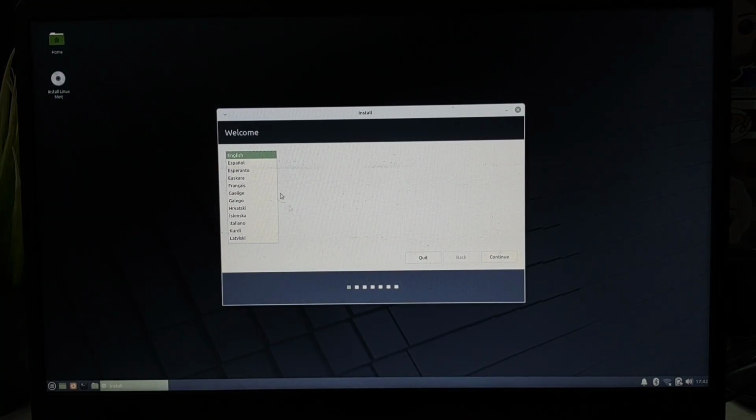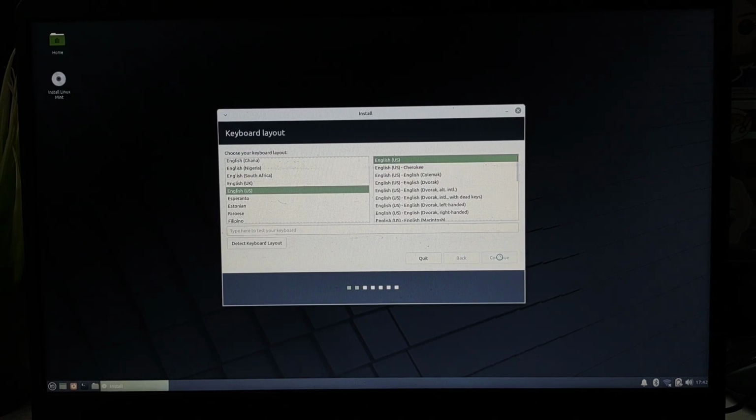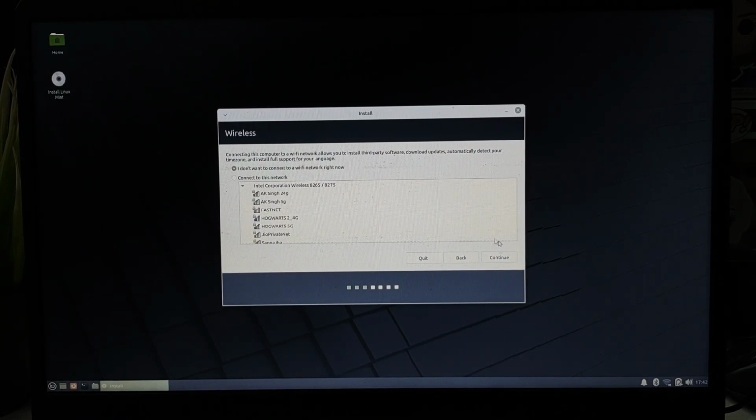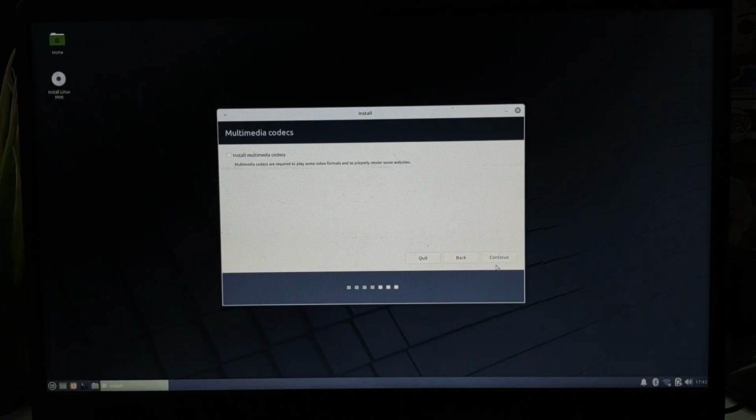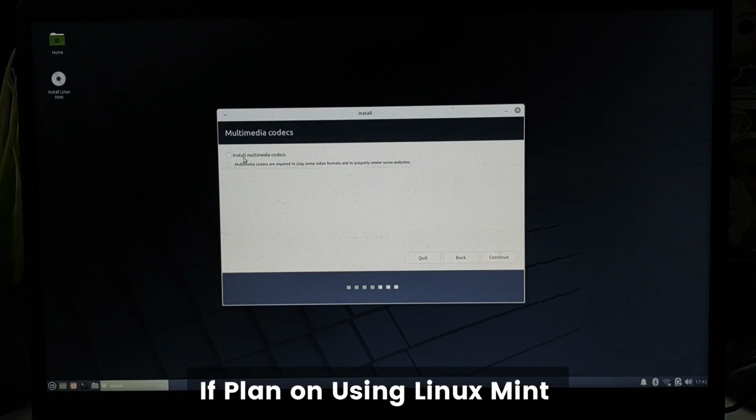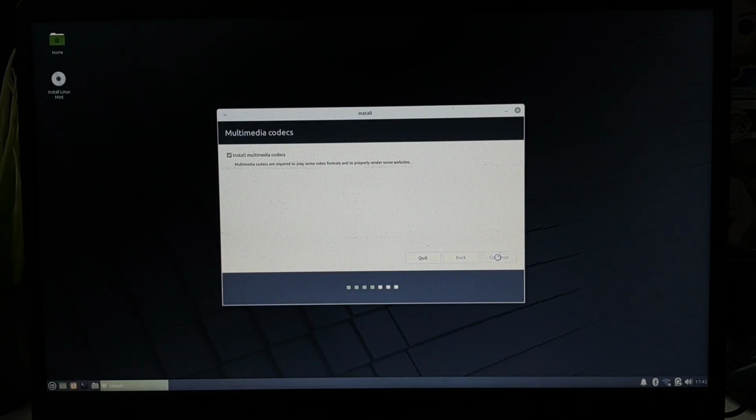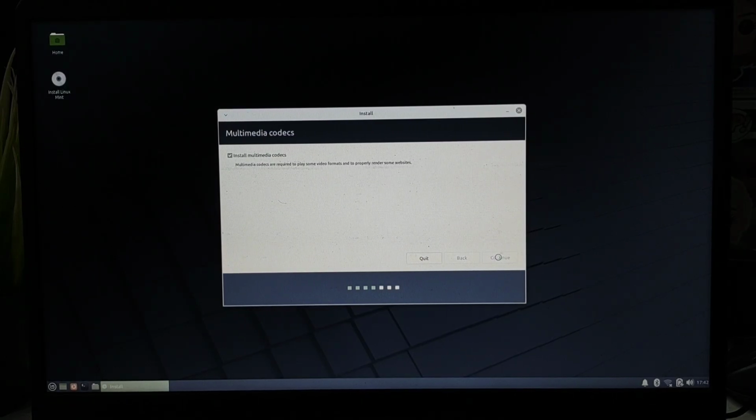Here we need to select our language, your keyboard layout, and we do not need to connect to Wi-Fi, so skip it. You can tick this option if you want to play MKV or various media files in Linux Mint. Then press next.